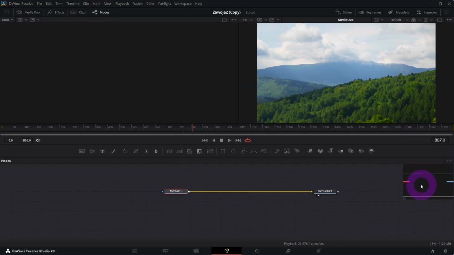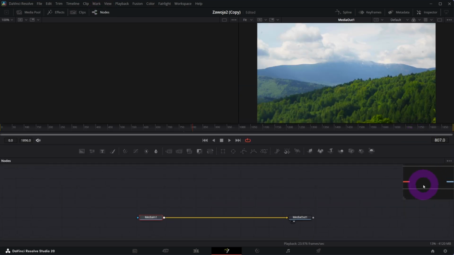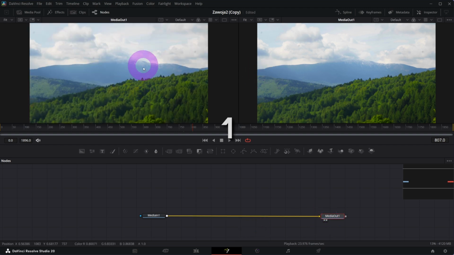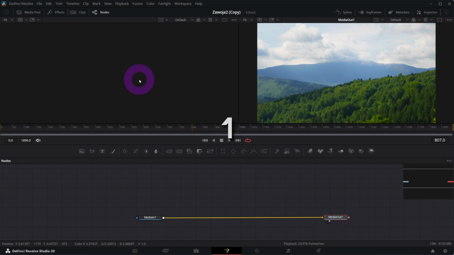I like to also have this little navigation panel. You can activate it by tapping V on the keyboard. Okay, so what you should see here is your MediaIn1, which is your time lapse, and MediaOut, which is responsible for displaying the whole composition, the final result. To preview a specific node in the preview screens, you select the node and tap 1 to preview it on the left, or 2 to preview or disable preview on the right. So I will leave my MediaOut previewed on the right and I will disable it on the left. So I tap 1 again.